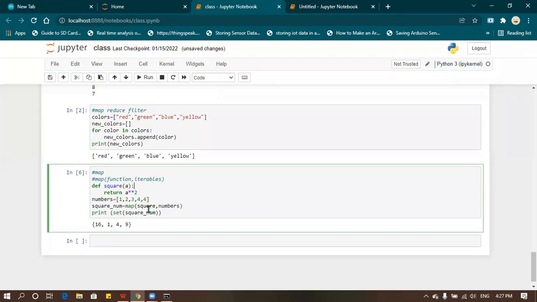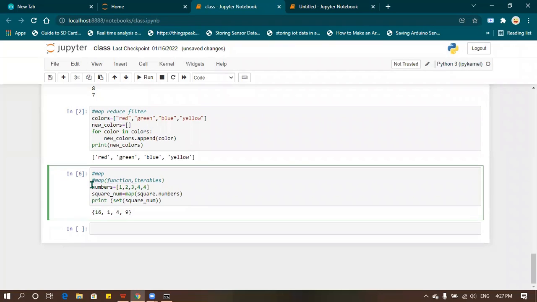Then we are going to see how to use the map function with the lambda function. Here we have used a separate function, right? So instead of using a separate function, we are going to use the map function with the lambda. I'm going to delete this. Then instead of the function name square, I'm going to use the lambda function.